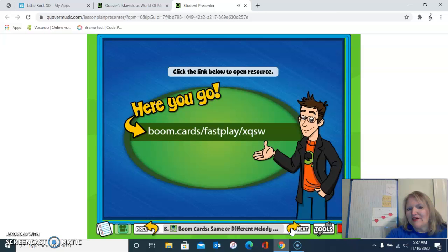So check on each thing, and then remember, after you finish this checklist, everything after that is not required. So there's some fast play boom cards if you'd like to play, and this is a how to draw a turkey activity.